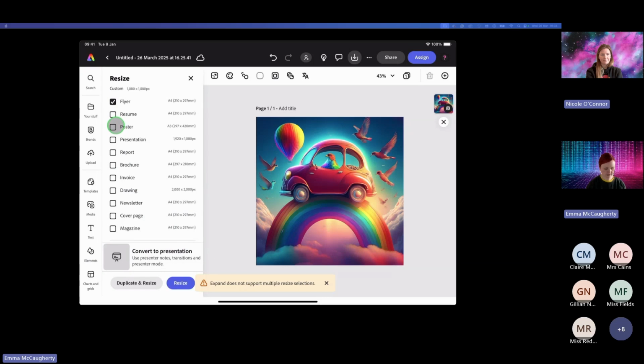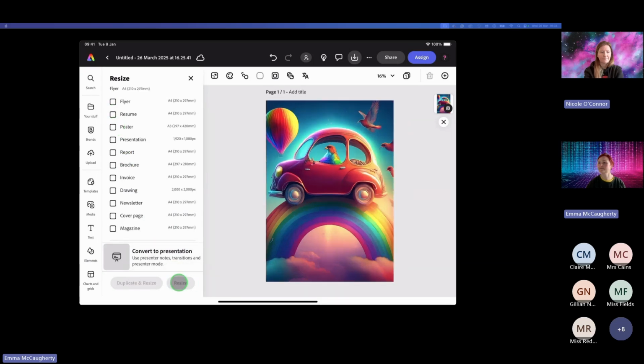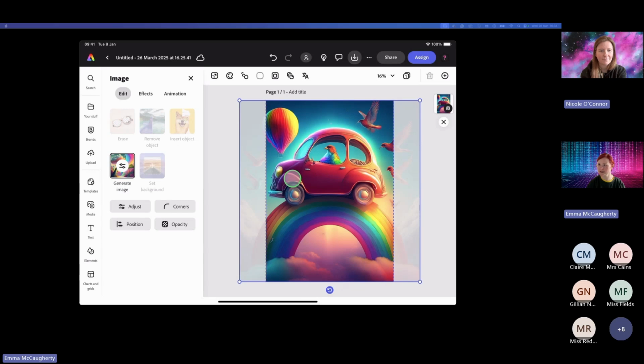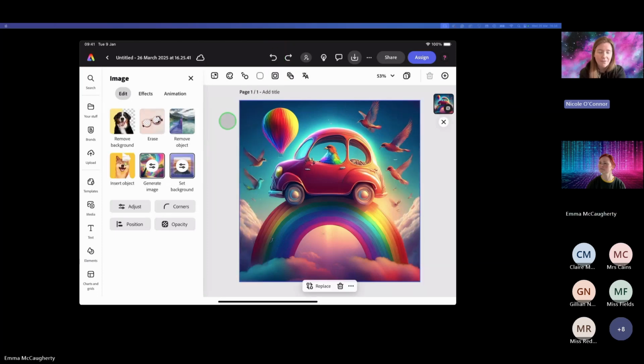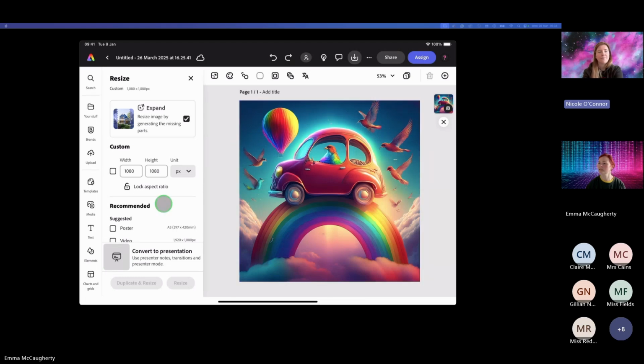Let's get off the poster, and I'm gonna hit resize. Okay, so there is how it's resized it for me. So it's kind of done a slight different bit there. I'm wondering though, is that because it's as a background? Well, that's what I did first. I set mine to the background. Yeah, I've noticed sometimes it doesn't do that.